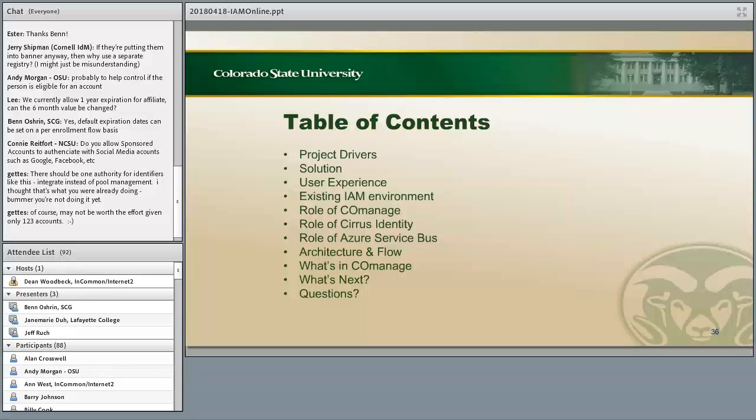One is obviously COmanage, so I'll talk about the role of COmanage. Also, we are using some software solutions from Cirrus Identity. And in addition, we're also using the Microsoft Azure Cloud Service Bus. So I'll talk about how those are all used. And then next, I will go into the architecture and the flow of the solution, and that's really the meat and potatoes of the presentation.